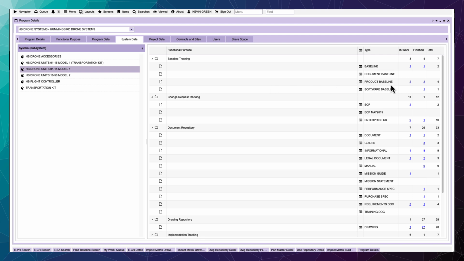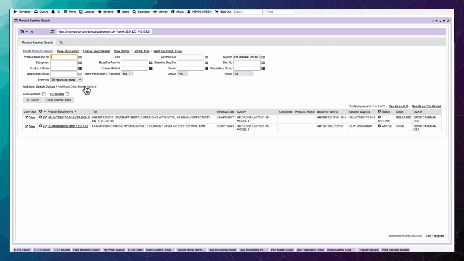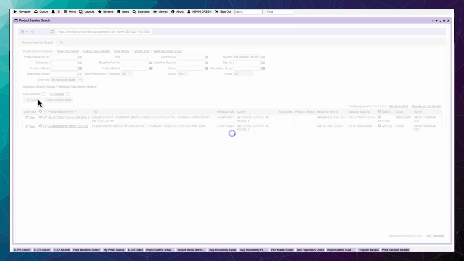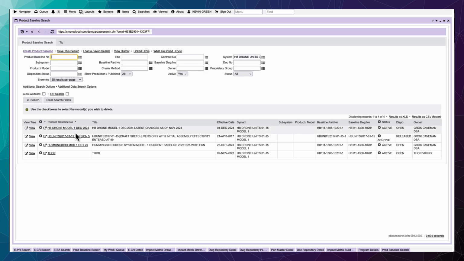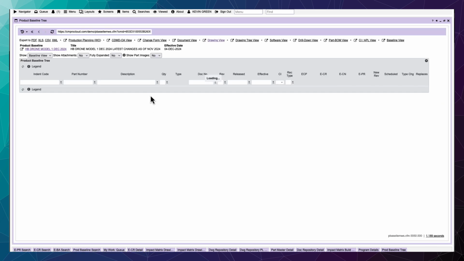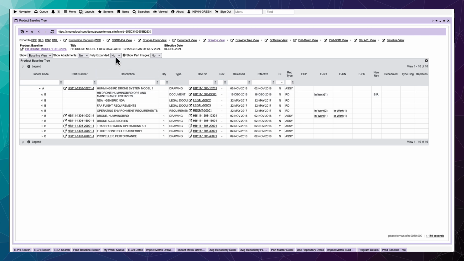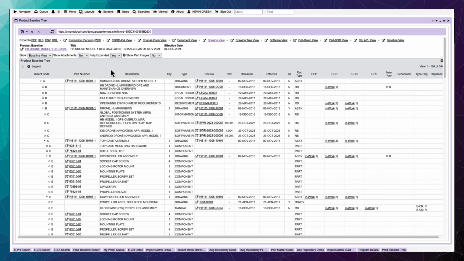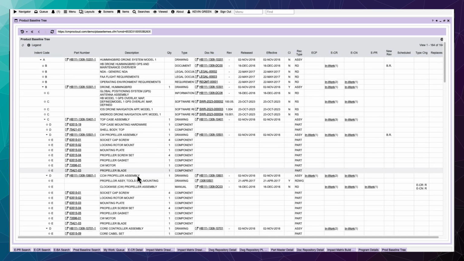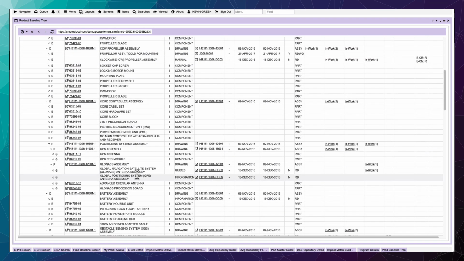So up here you can see I have 2 product baselines, 2 finished. I'm going to click that and it's showing me a snapshot in time of 2 previous baselines. So I'm going to pick all, hit search, and now I've got my December one that is not published, but it is the current active one. I'm going to view the tree and quickly discuss product baselines. So I'm going to tell it to fully expand it, but as you can see here, it's showing me the Hummingbird drone system by product structure, which was previously built.